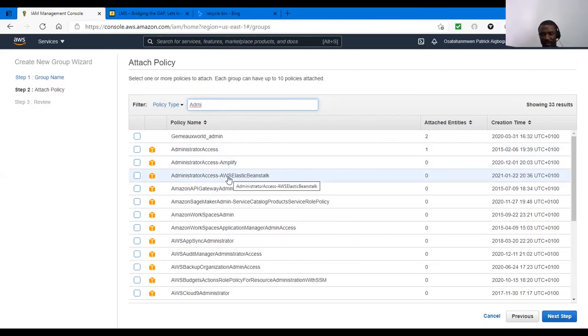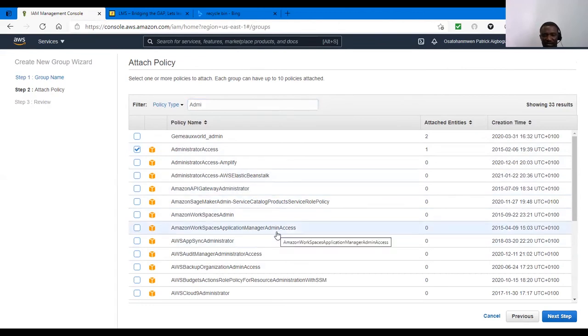This Elastic Beanstalk is for PaaS, platform as a service. I'll tell you what it is. So if you have an administrator role, you can do every other thing. So you don't need to, if you are attaching a different role to it, this one is already enough. And you just come here.